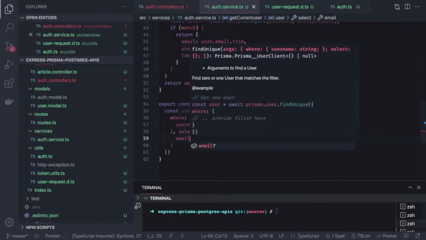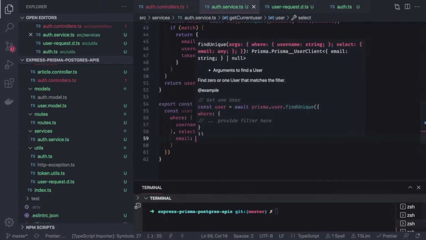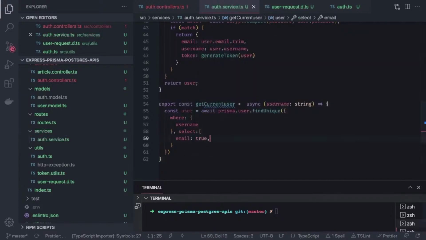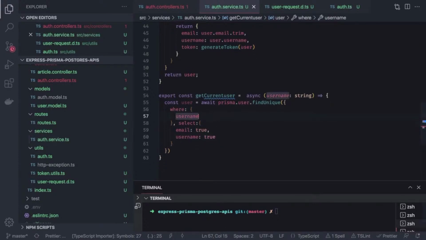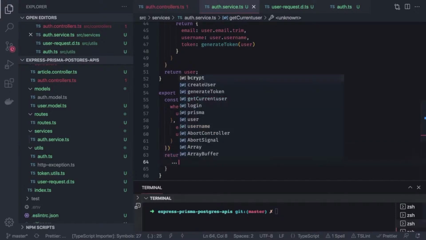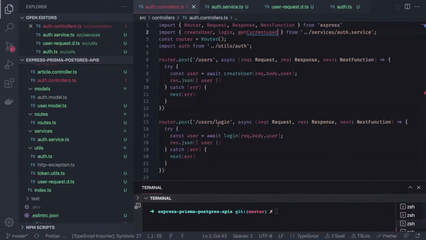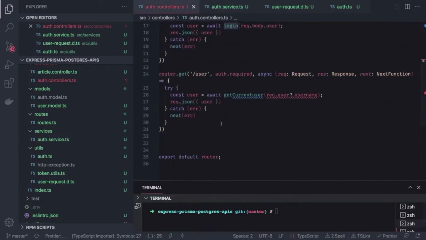So we are selecting only email as true, and just return email and username. That should be enough. So after that, we can return the user. That's it. It's just like, okay, I'm a logged in user, give me my user object. That's it. And this is being called from the controller, user login, and here we are doing getCurrentUser.